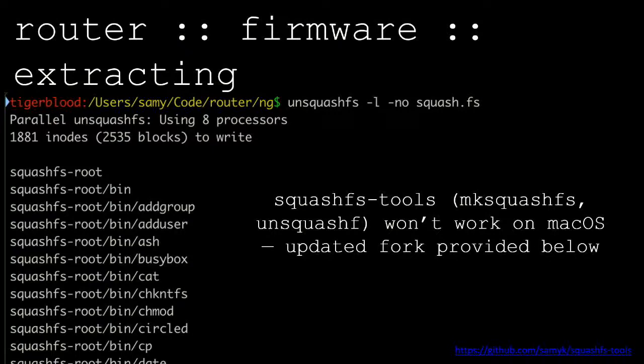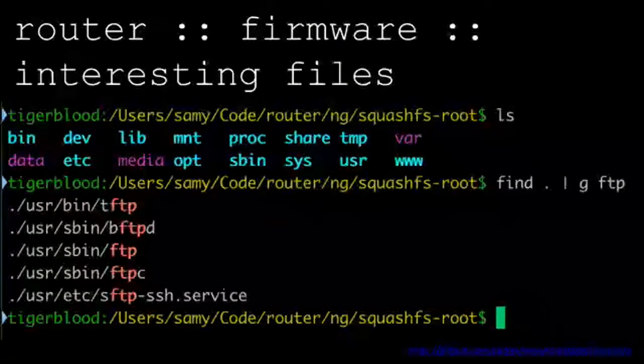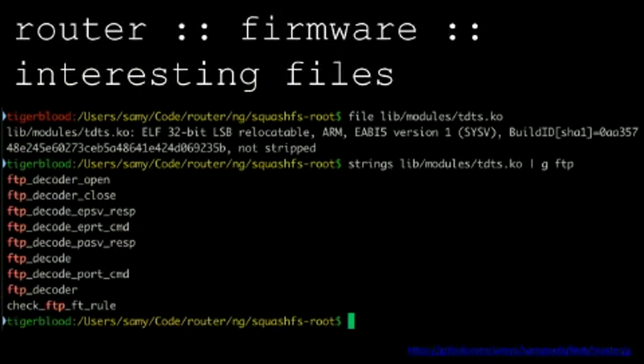And I put links in all of this, so I'll make these slides available. I made a fork of the SquashFS tool so you can run it on Mac. It runs fine on Linux. And this will unpack the firmware for this router. Once we start going, these files don't look that interesting, so we'll just keep looking now for FTP. And I find some binaries here, so some of these might be interesting.